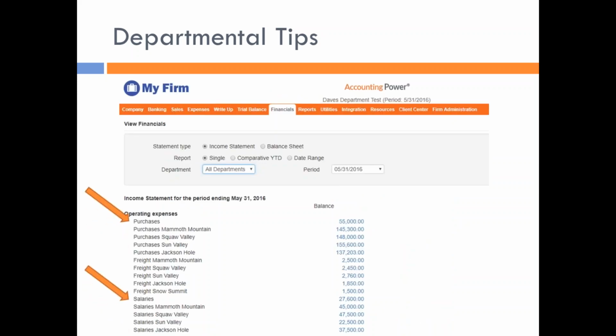Another good way to find the unassigned transactions is you go to Financials, View Financials. And from here, when you get to department, you select all departments. And every expense or income that has a department set up with it, it'll have the name of the department right next to it. So you see, you have purchases Mammoth, purchases Squaw, purchases Sun Valley, or salaries Mammoth, Squaw, Sun Valley. But you see these two lines, purchases and salaries here, they don't have any department next to them. So that implies that they were not done, or they weren't entered properly.